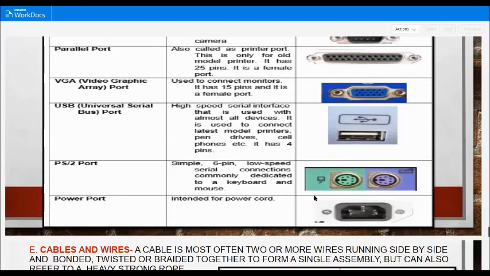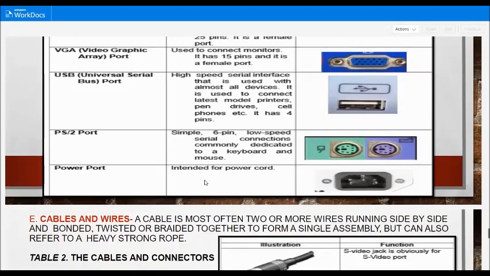Followed by the power port intended for power cord. So, meron nito si system unit, meron din nito si monitor para mag-produce ng power at gumana na rin yung system unit or yung monitor natin na sinasaksak natin para magkaroon ng power. Understood? Any question regarding this?